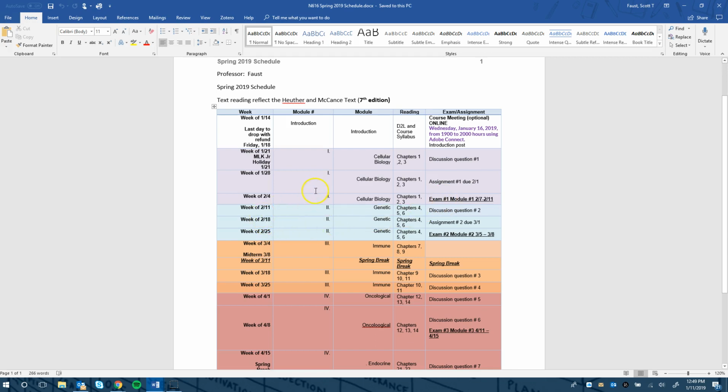We transition from cellular biology to genetics, and we'll spend about 3 weeks in genetics, which is chapters 4 through 6. You'll have a second discussion question, a second assignment, and then the week of March 5th through March 8th, which is right before spring break, you will have your second exam. And then we have spring break the week of March 11th.